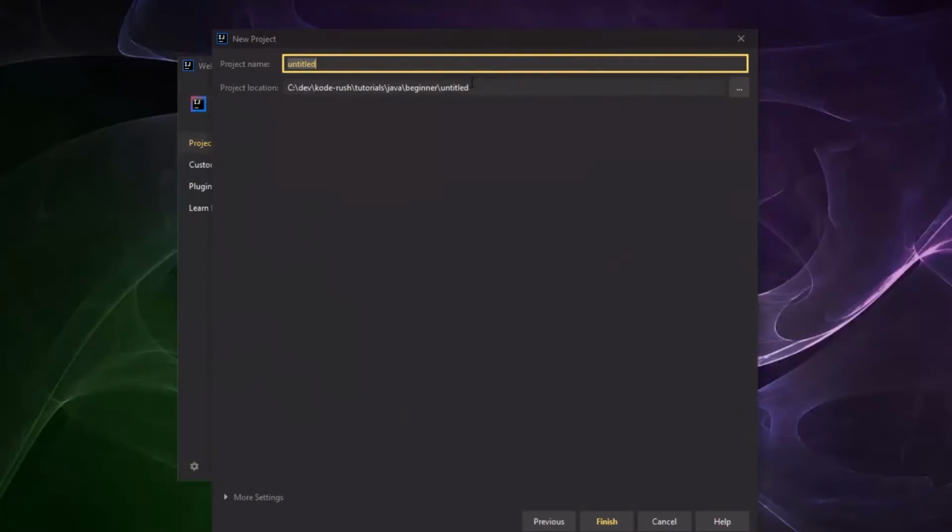and then here I'll give it a name. And you can change the location where you'd like to create your program, but I like where mine is at, so I'll go ahead and finish.